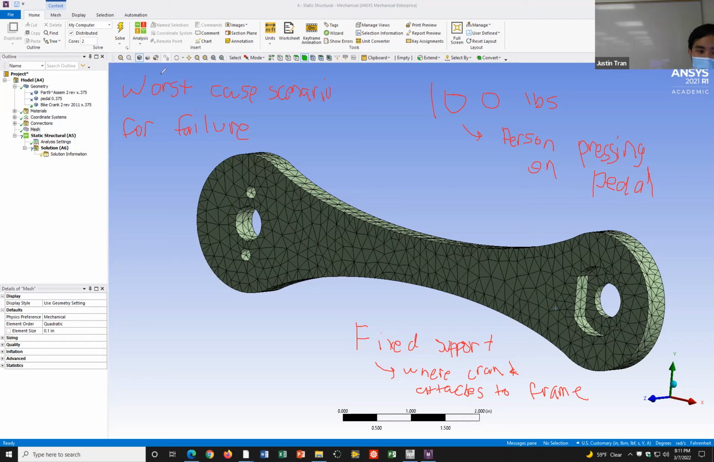But part of this worst case scenario that I think will help you decide what direction to apply the force is thinking about the assumption that your bike chain, the chain that you pedal with, is going to lock up. When the bike chain locks up, this bike crank is essentially rigid; it's not going to have any give.